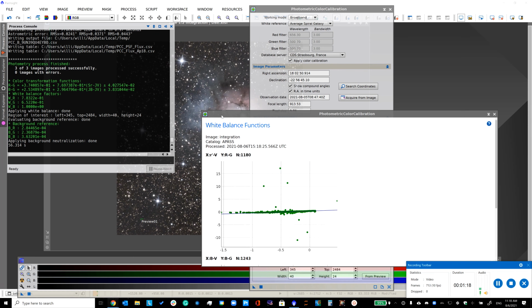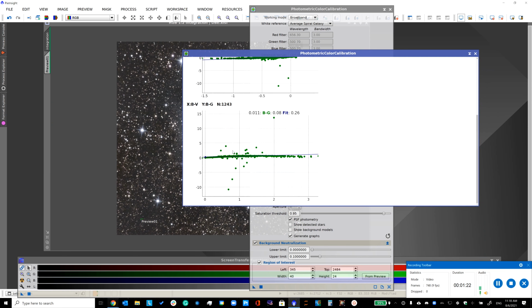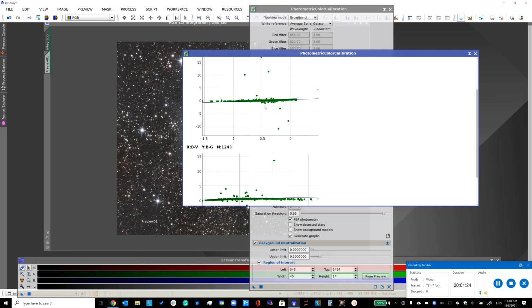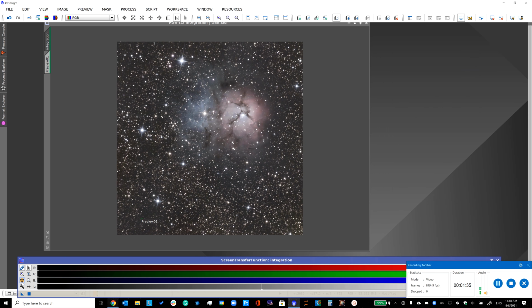Alright, so we can see that photometric color calibration has run. And these are the linear fits for all the stars, and it does look quite good. The linear fit line is good, and there's not too large a spread of stars. So we can go ahead and close that, and the photometric color calibration. And this is our color calibrated image.